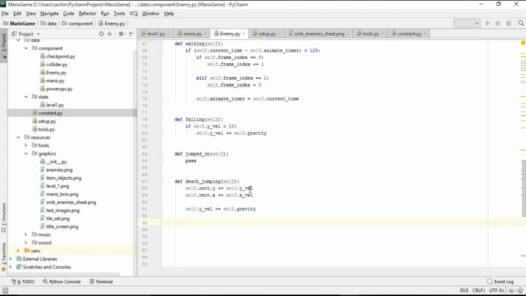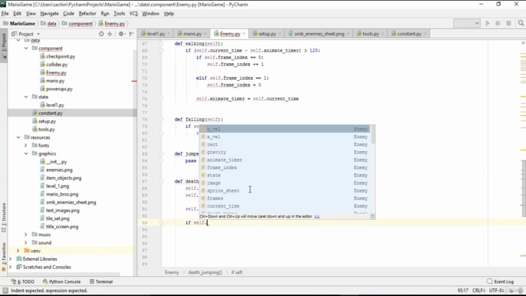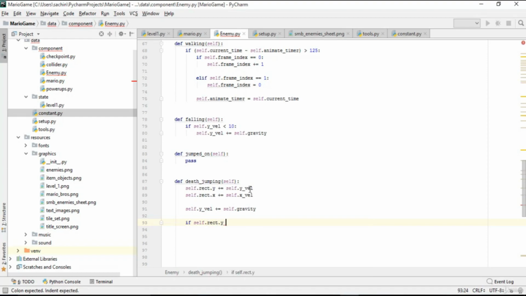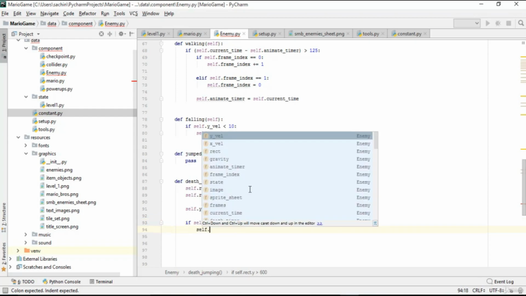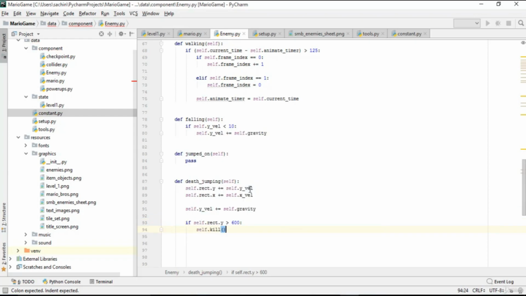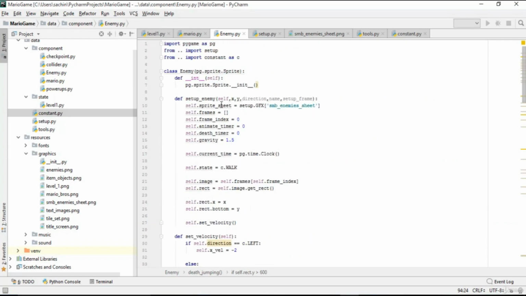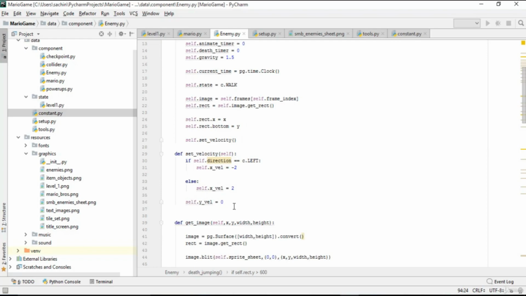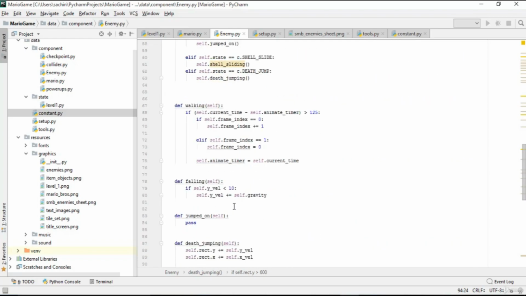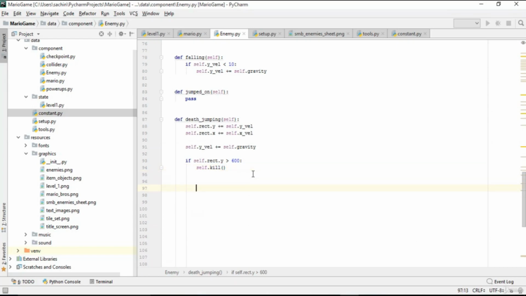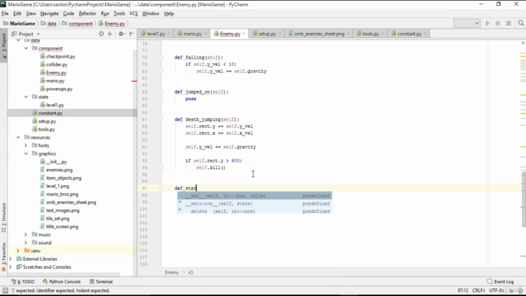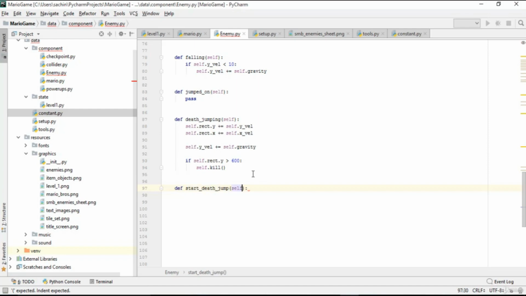So this is basically a death jump, and we'll just check if self.rect.y, this is the pixels, is greater than 600, then self.kill here. So the current object will be killed, because this kill was basically from our setup module. So we'll just kill that object now, and we'll define another function here, and that would be def start_death_jump. It should be death jump, and what you're going to have is self and direction now.